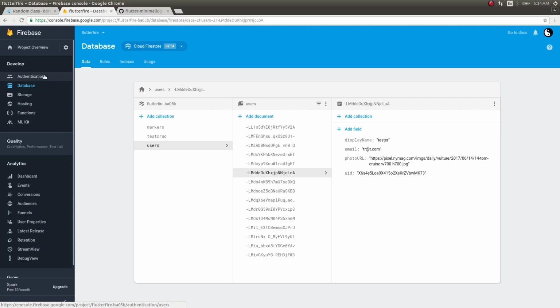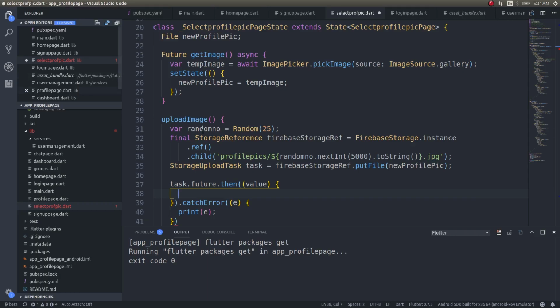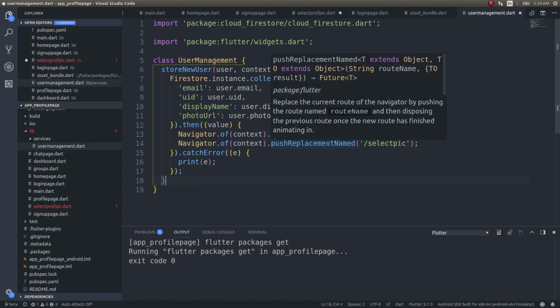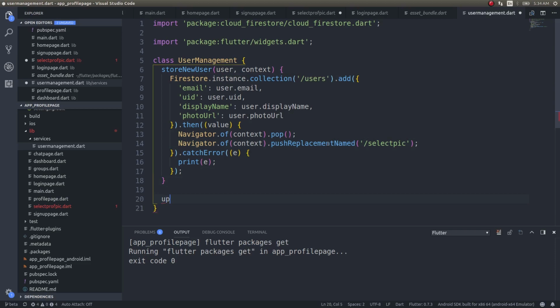So I have to, which I can't show you here. So I have to do an update on these two specific areas, right? So first I'll go ahead and get into user management and write a function for updating that particular photo URL. This is for store new user. This is for update profile picture. Okay, and I'll have a pic URL.